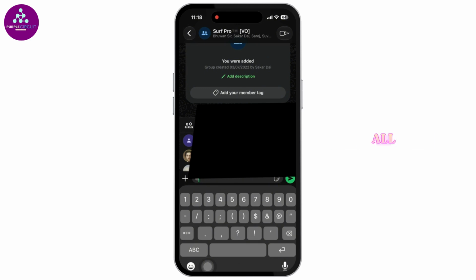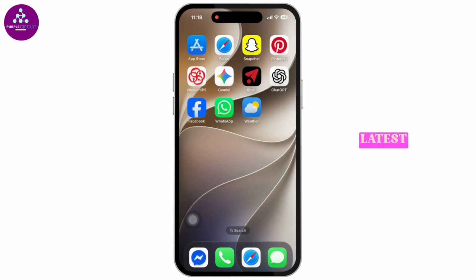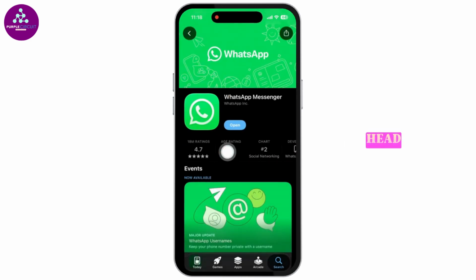If you don't see the @all feature yet, make sure you are using the latest version of WhatsApp. For that, head over to the App Store or Play Store, search for WhatsApp. Once the app appears, if you see the option of update, click on it and update the app to its latest version.